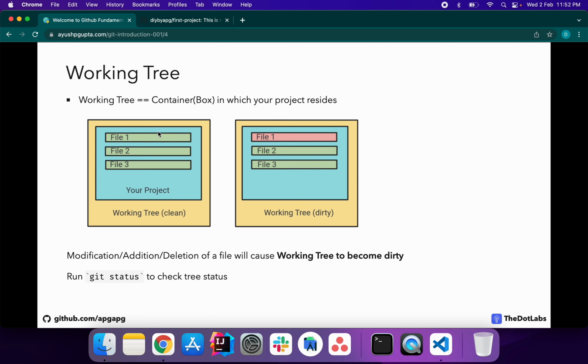Now there are two states in which the working tree can exist. Okay, so working tree again in terms of Git. The working tree can be in a clean or a dirty state. What does that mean? Clean state means you haven't changed any files and all the changes are up to date with the master, or all the changes are committed. So there are no modifications done by you.